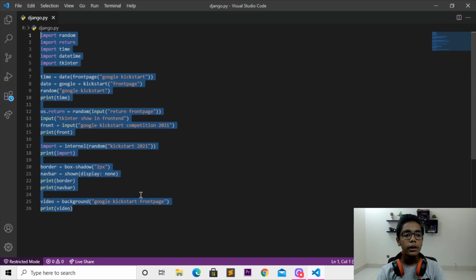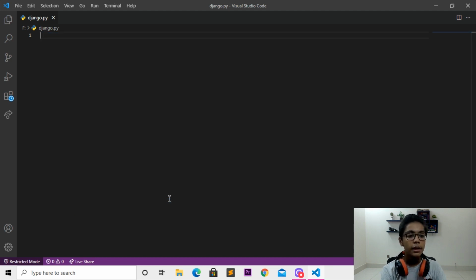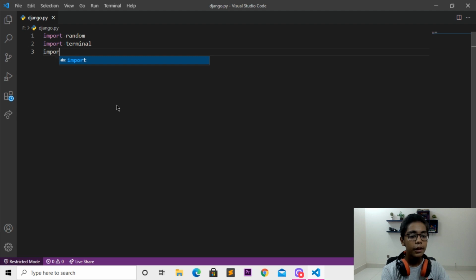Then I will go and start writing. First of all, before that, I'll erase all these things. Then I will write import here, but before that I'll zoom in so you can see the code I'm writing. When you're done with that, I'll write import random. Then you have to write import terminal. When you're done with that, you have to write import return.